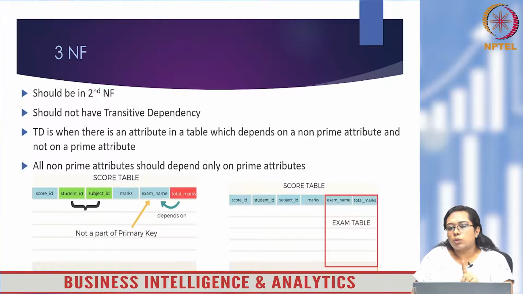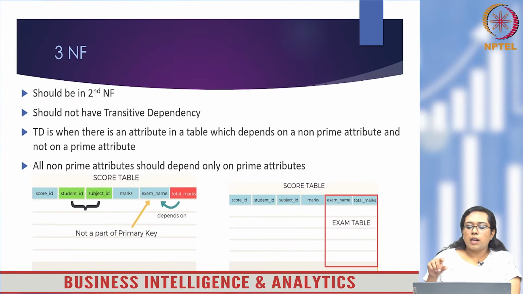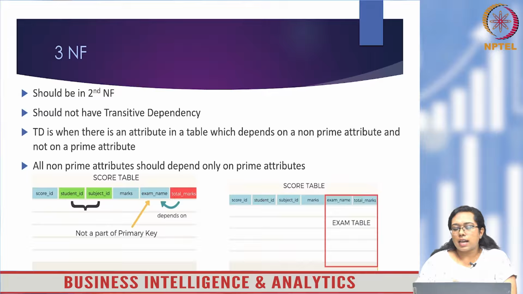So, that is what is known as transitive dependency, because total marks is depending on exam name, and exam name is depending on the primary key. So, it is a kind of transitive dependency that is happening, and it is not directly depending on the primary key. Again, how do we normalize it? We just form a new table with just exam name and total marks, and then reference it to the main table, or score table. So, that is how we usually do it.